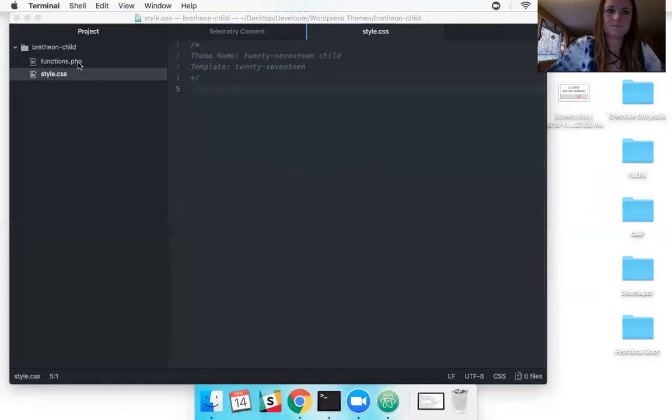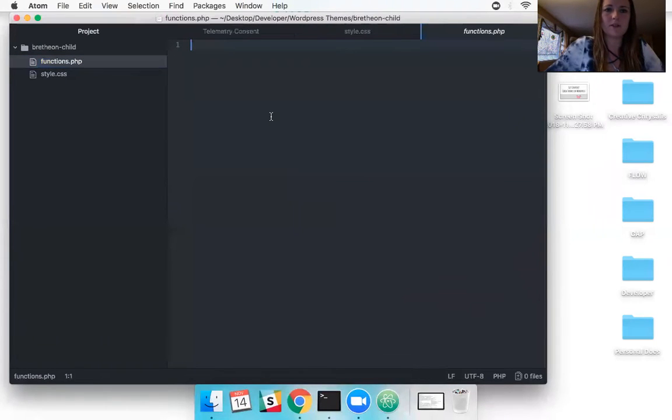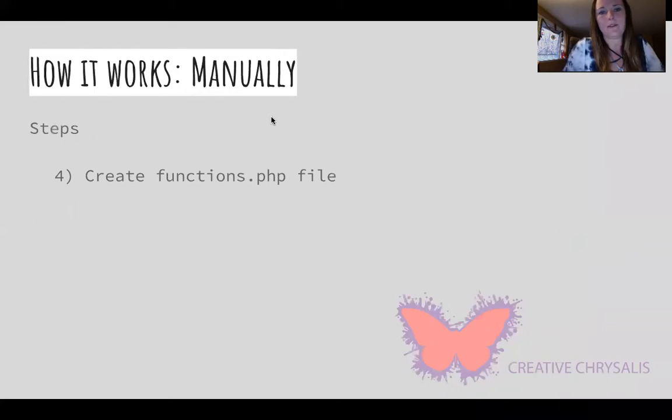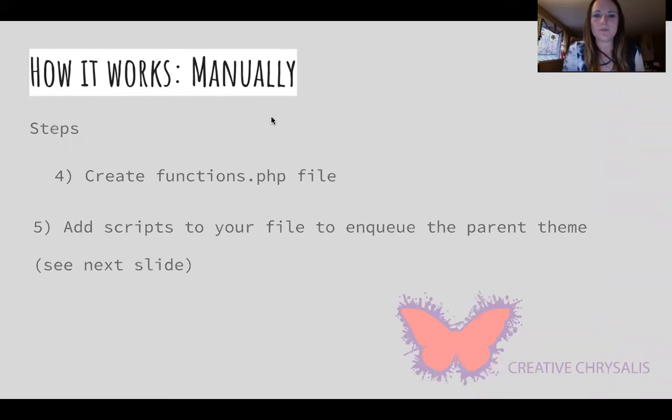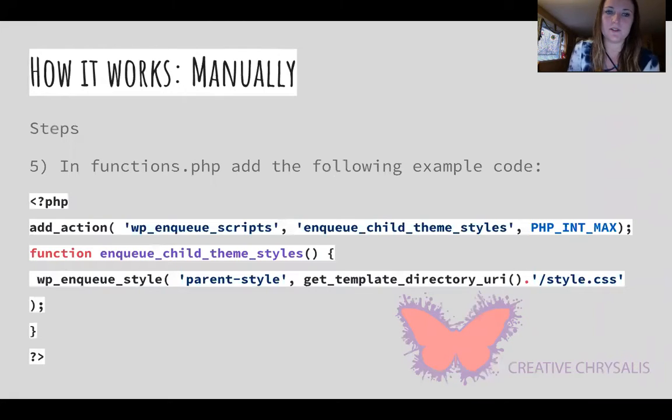Great. So now we have our functions.php file, and we're going to add this script to our file, which is going to include the parent theme. This is going to be in our functions.php file. We're going to add this code, which is going to tell WordPress, when it opens this file and reads it, that the main style sheet it's going to be calling on is the style sheet of the parent theme.